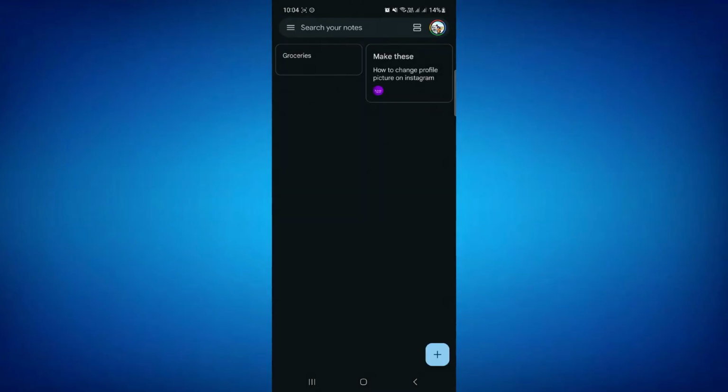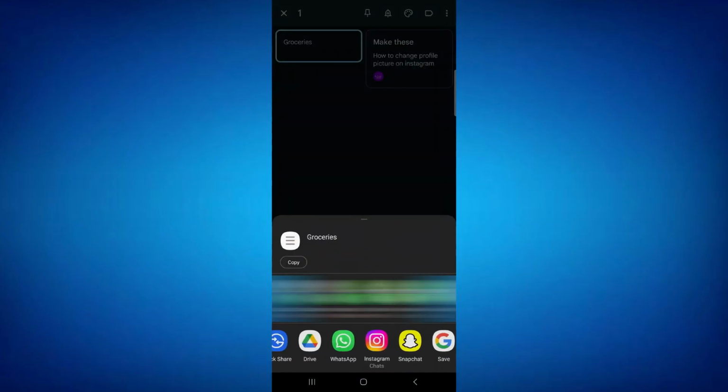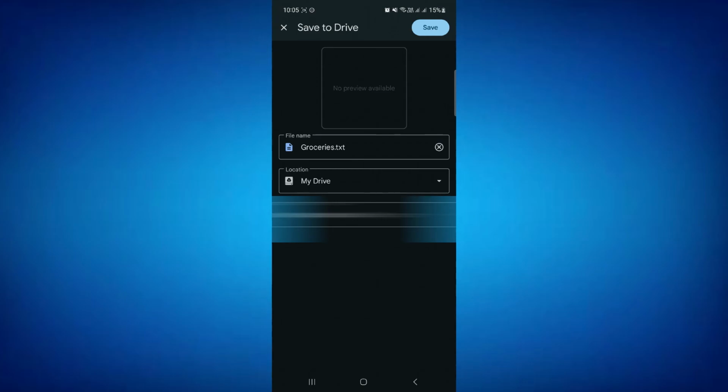There is also a third method that is also very easy. You can select any note that you want to send to your iPhone. Click on the three-dotted menu, click on the Send button and find and select Google Drive. Click on Google Drive and upload your notes to your Google Drive. Once they have uploaded, go to your iPhone and you can download your notes from your Google Drive on your iPhone. And that's the third method.